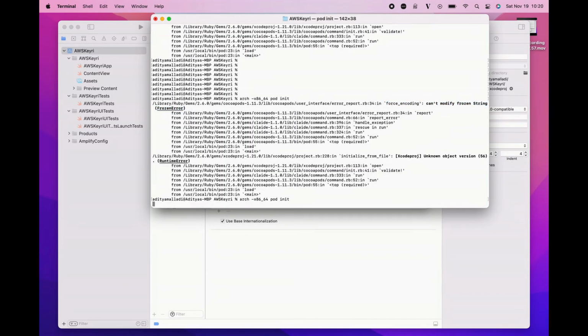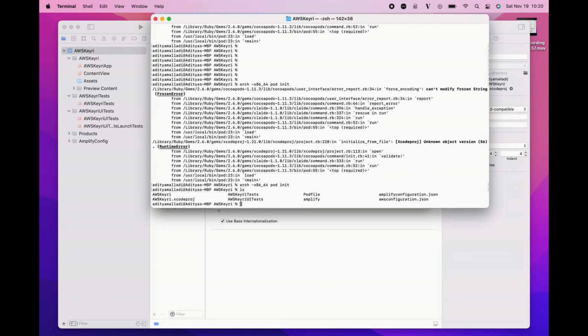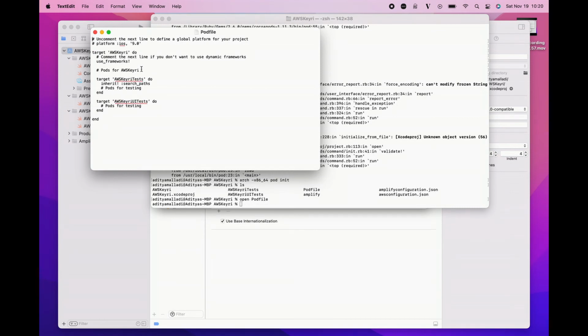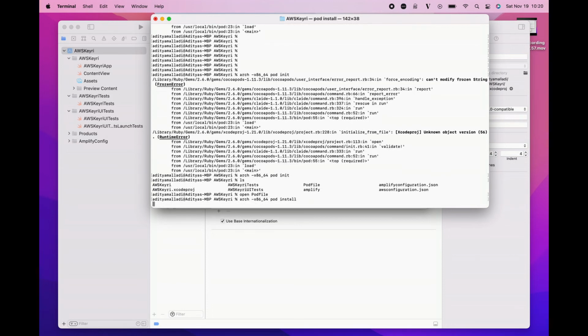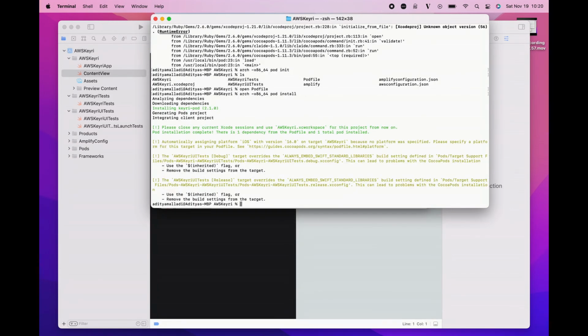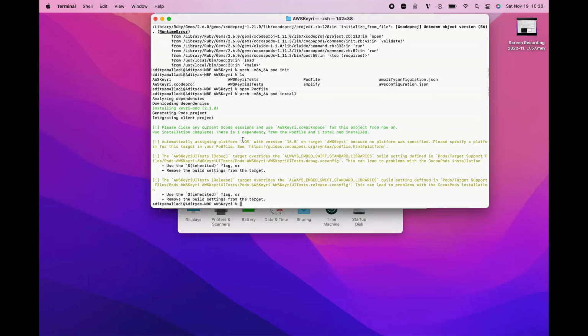So I'm first going to run pod init in the project directory, and what that does is it creates the pod file for me. Then just going to open up the pod file and add the Keyri pod to the list, just like so. Save the file, and then go back and run pod install. By the way, the Arch x86 thing is you only need that if you're running an M1 Mac. And as you can see, the Keyri pod was installed.